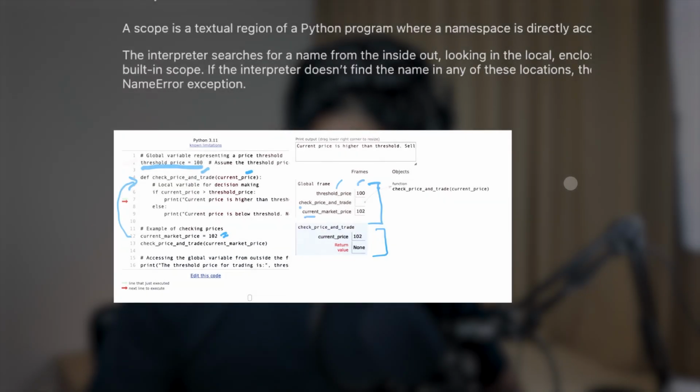Although they have the same value, they will be treated as different. You can see here it was current market price, but inside the local scope it is current price, but the values are the same. So we can say these are different keys and values of the dictionary of the global frame and the local frame, right? Now it will check and it will return none. It will just print out the values whatever the condition is true. So this is the simple explanation, and now let me show you a few more things.